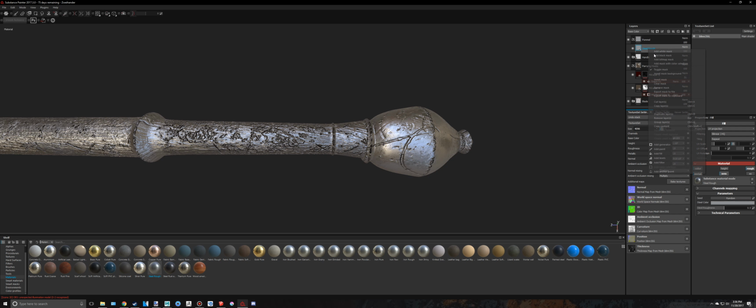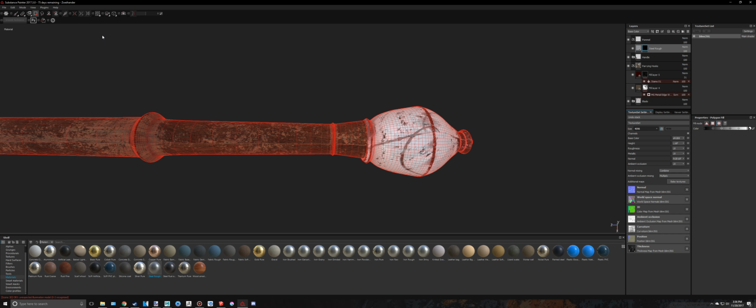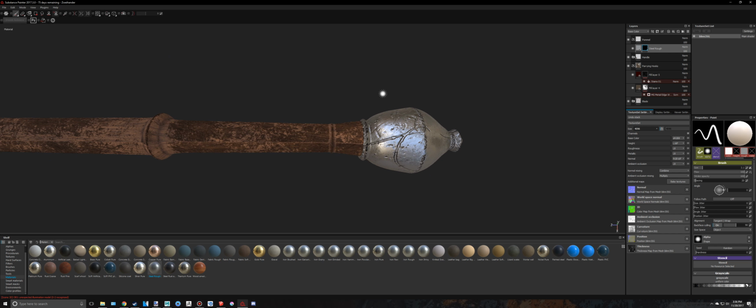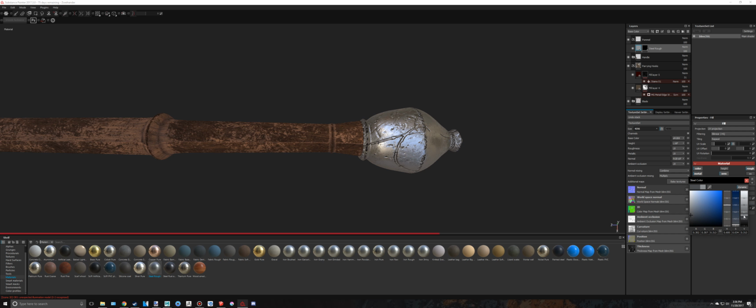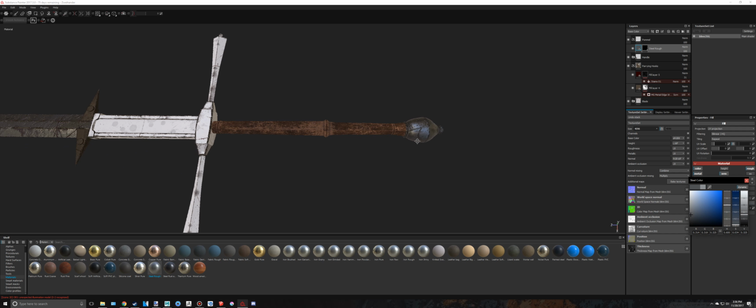Okay. Then add a black mask. And then choose our bottom down here. And let's go ahead and make this a little darker. Let's see, compared to everything else, that looks pretty good.